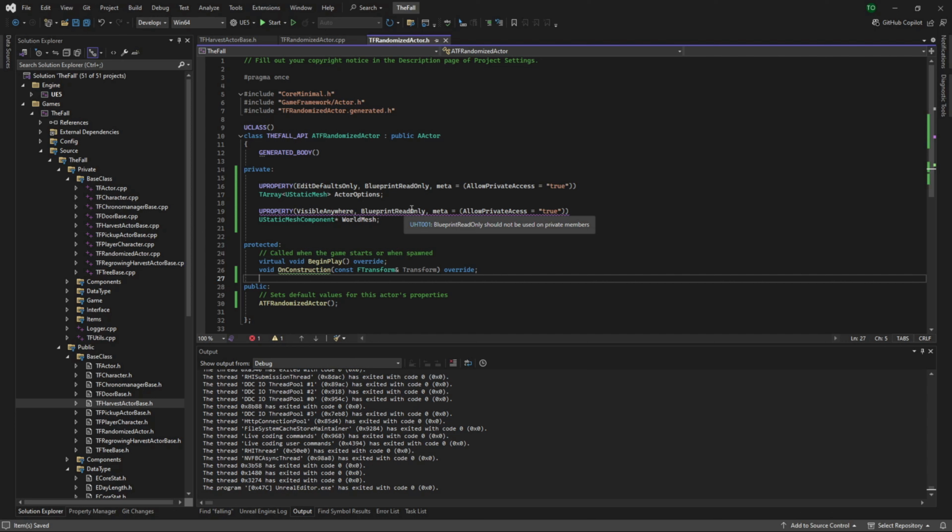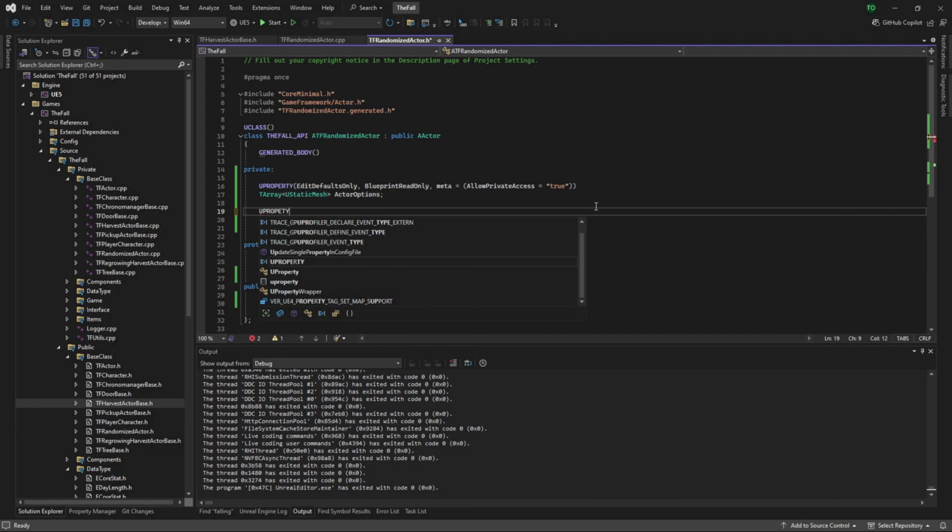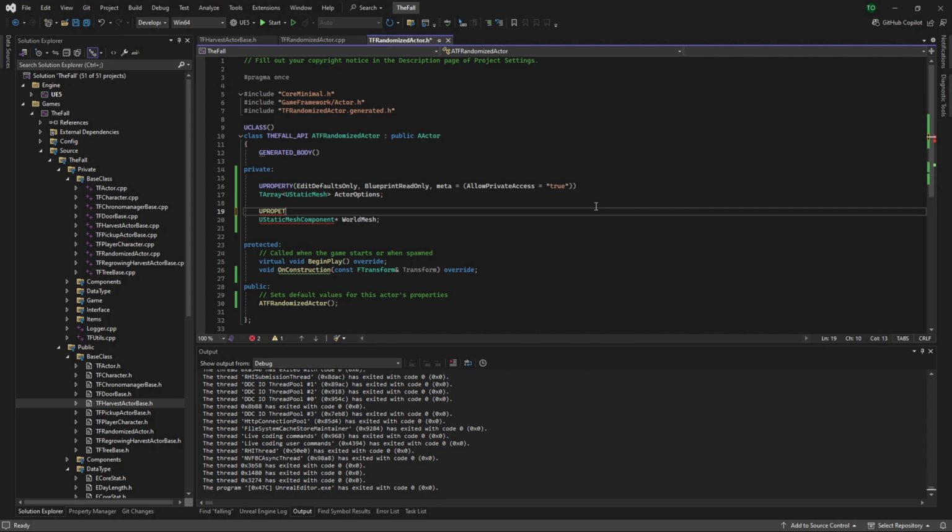Yeah, I'm not sure why that is still throwing. Visible anywhere. Okay, I'm just going to rewrite this. UPROPERTY, VisibleAnywhere, BlueprintReadOnly, Meta = (AllowPrivateAccess = true).